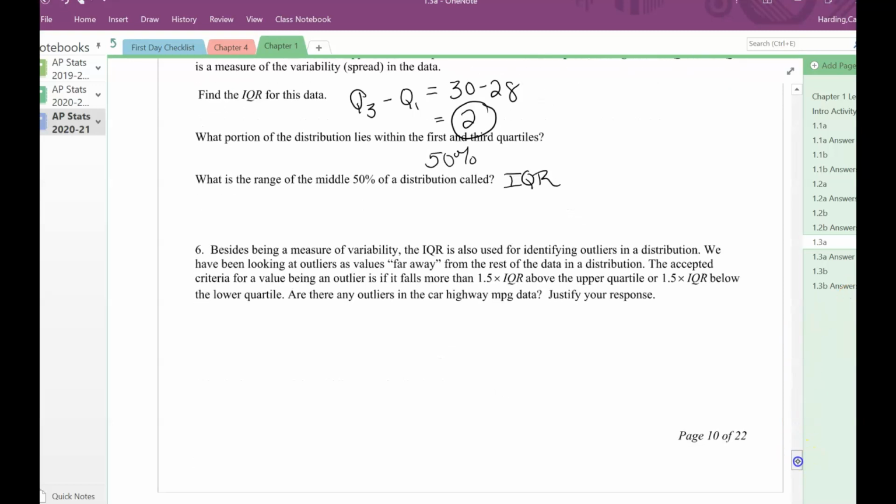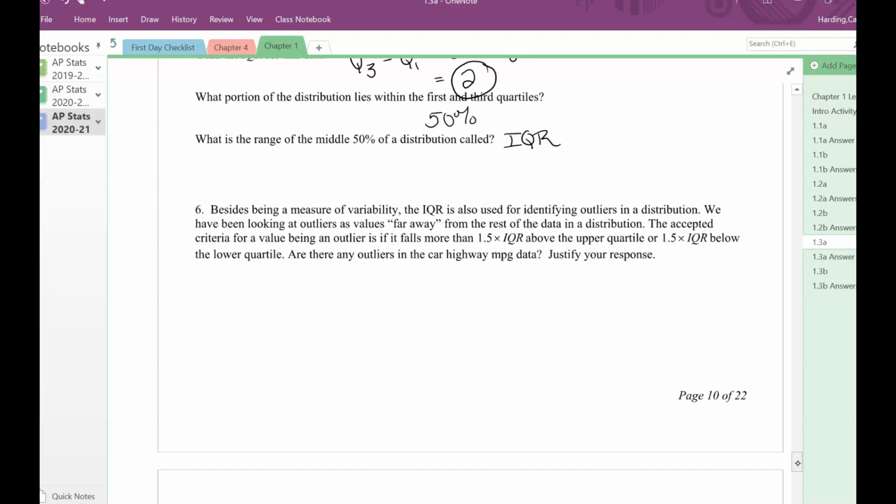All right. Besides being a measure of variability, the IQR is also used for identifying outliers. So here's where we're going to talk about some outliers in this data. The way that you determine an outlier is something that is more than 1.5 times the IQR above the third quartile or below the first quartile. So here's what we're going to figure out: the upper cutoff. Q3 plus 1.5 times the IQR will tell me the cutoff value for any upper outliers.